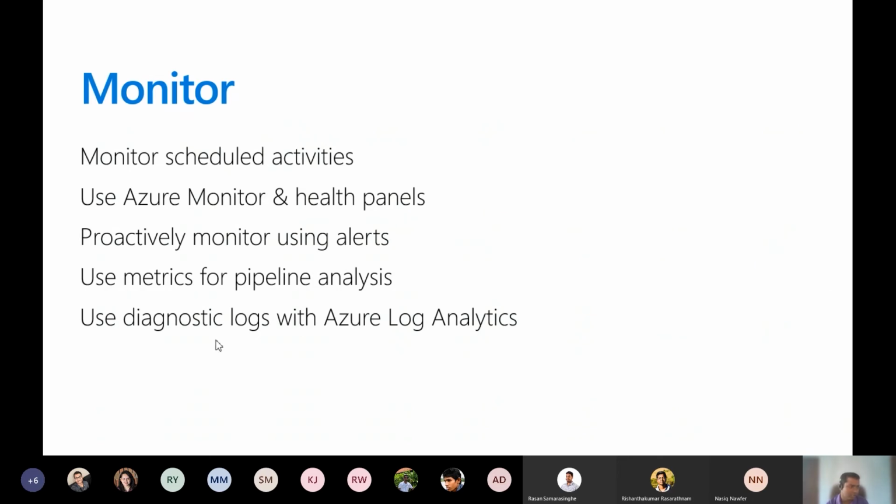And also you can send diagnostic logs of your data factory pipelines into Azure Log Analytics, and you can stream those logs into a storage account or into Power BI and build some widgets, or you can use Azure Event Hub to send events on a success or a failure, and you can monitor your pipeline once you create it.